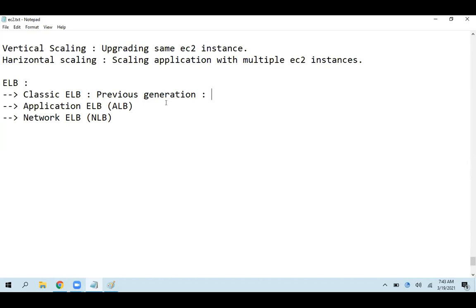In simple terms, you can say Classic is an outdated one. So 90% of the time we are going to use the application load balancer only. Among these 3, the network load balancer is a recent one, from the last 1 year. I'm going to explain all 3. The big thing here is the supported protocols. The application load balancer works with only HTTP and HTTPS protocols. The network load balancer works with TCP, TLS, or TCP_UDP protocols. So the supported protocol matters.